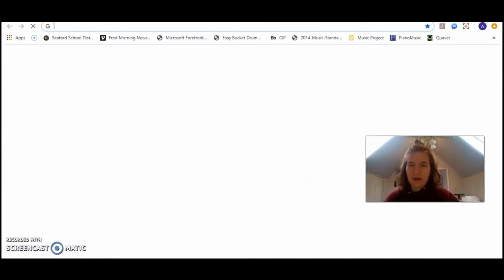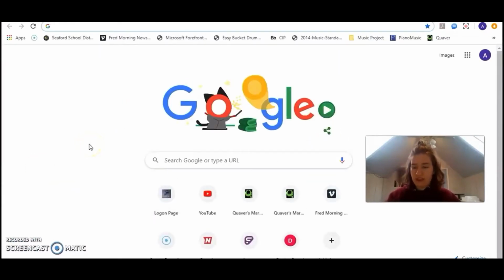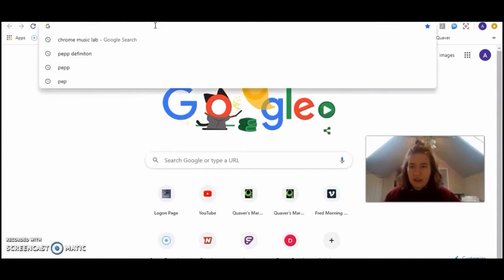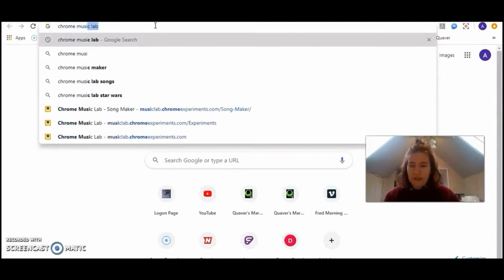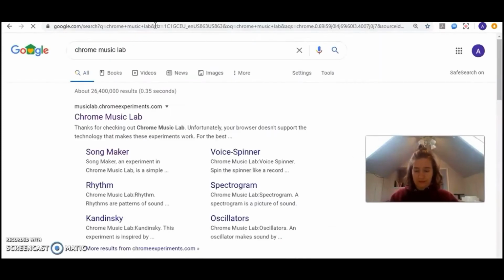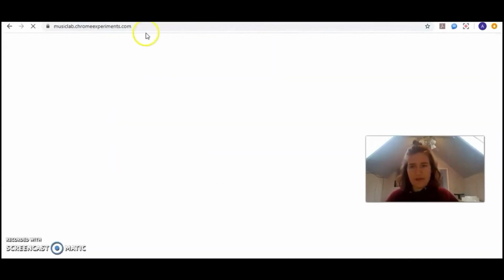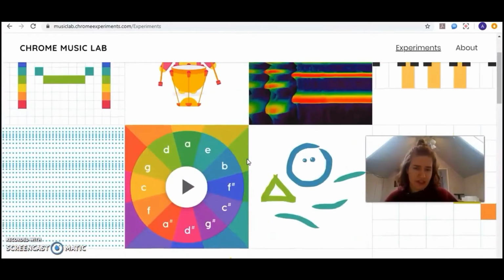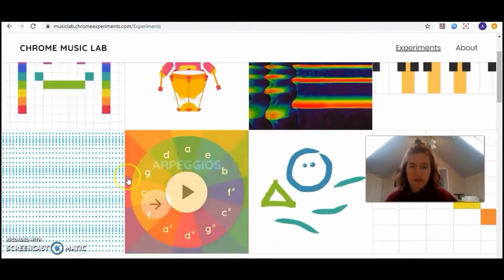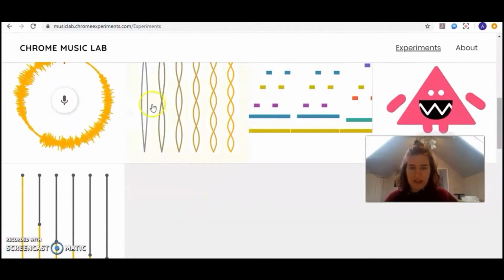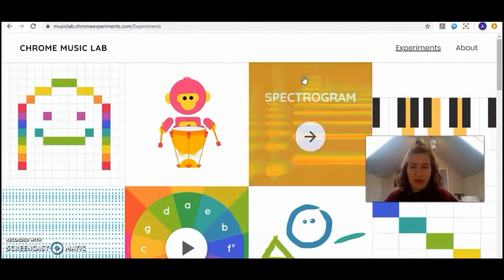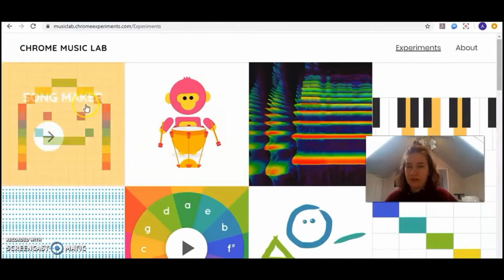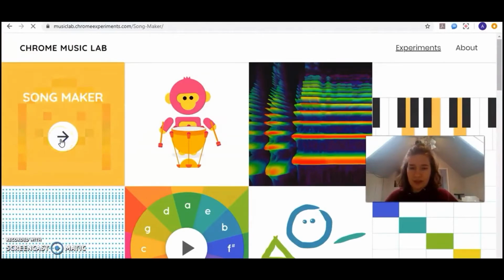All right, so right now I am going to show you how to get to the Songmaker that I was just on. We're going to go to Google and search up Chrome Music Lab. And then we're going to press the first link that comes up. And you don't need to be signed in or anything to use this. You can just go on any computer, or I believe it does work on a phone or a tablet as well. And they have lots of different options, lots of different games and things that you can play with and experiment with. But today we're going to focus on the first box, that Songmaker box. So let's press Songmaker.